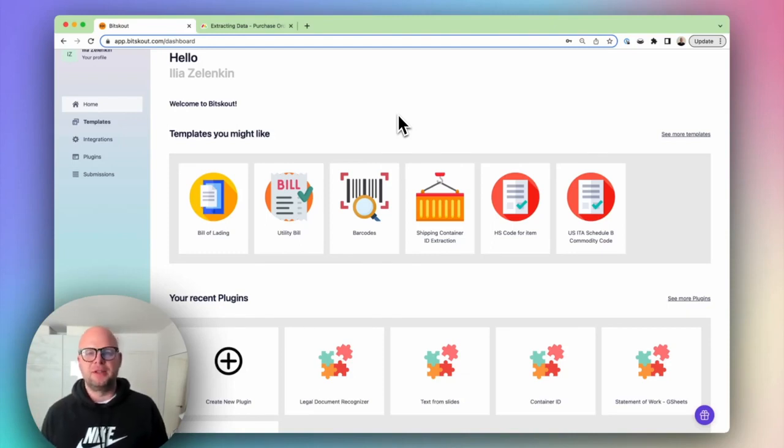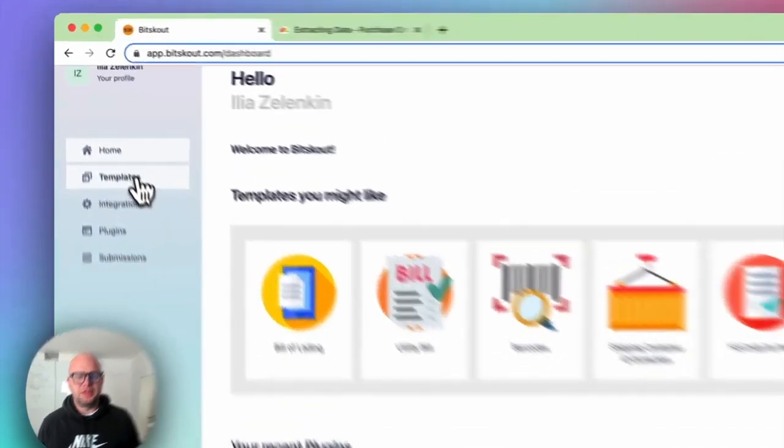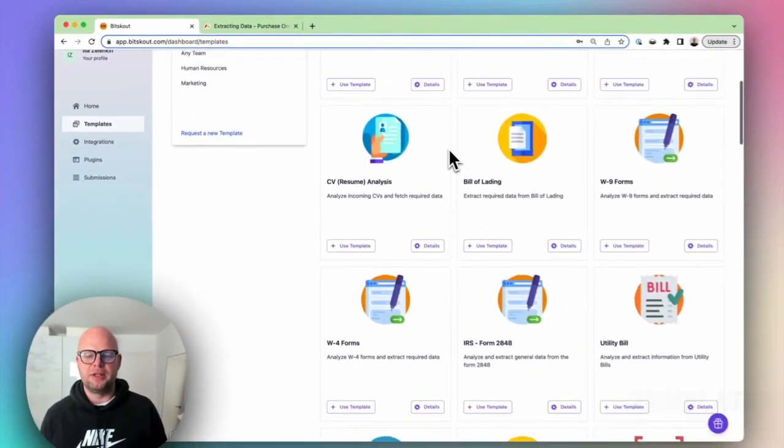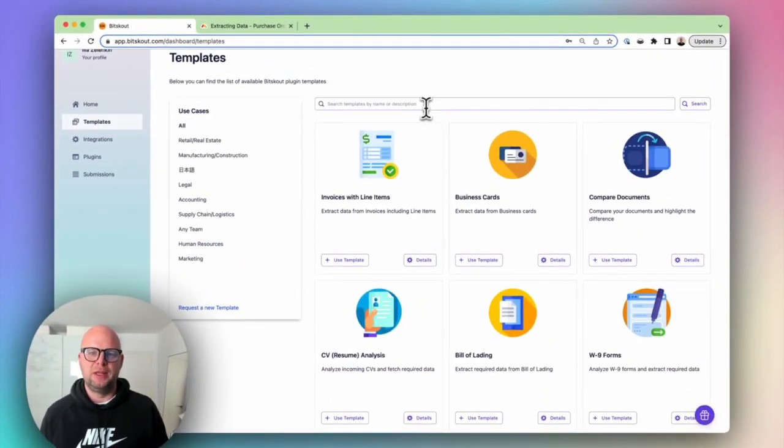We help teams extract data from documents and emails in a few clicks. Let me show you how. The first thing that you need to know about Bitskout is we have a very large templates library. There are many things that are already done here, so you can use immediately in a few clicks.